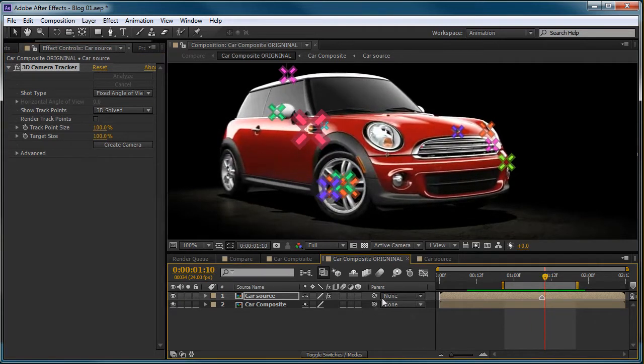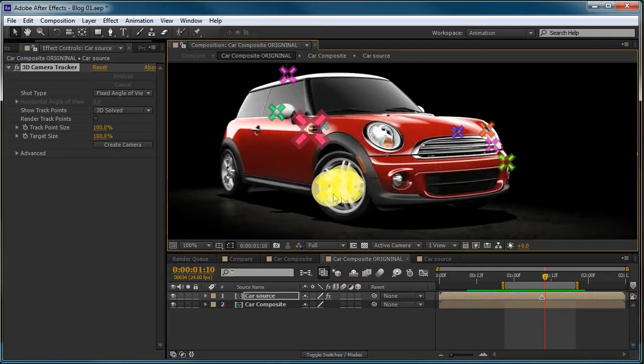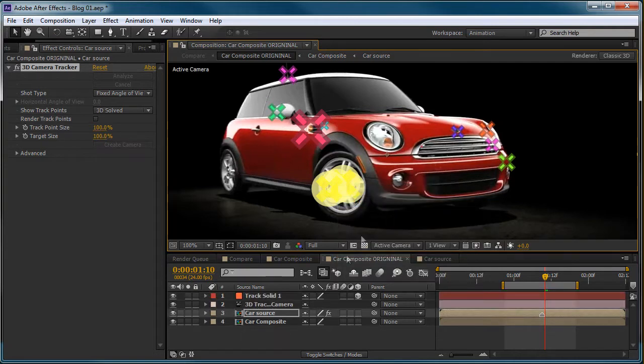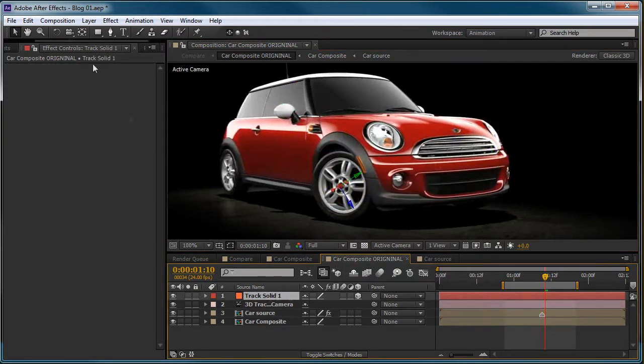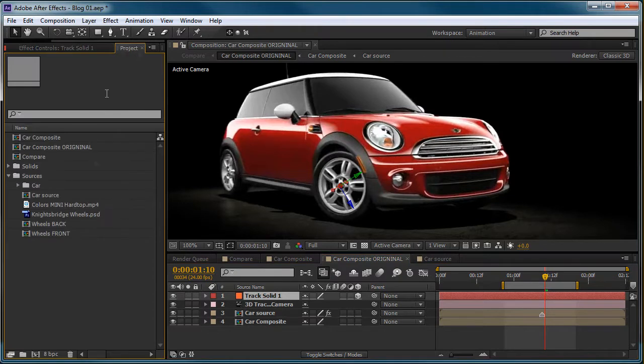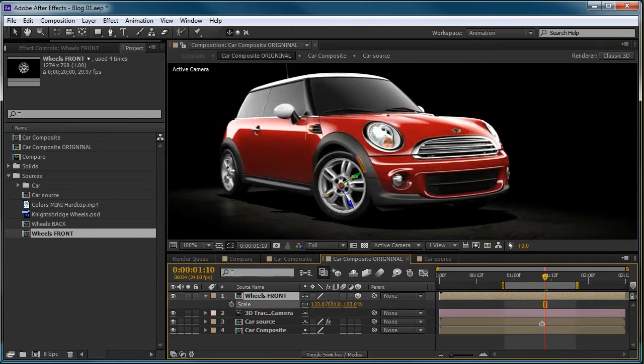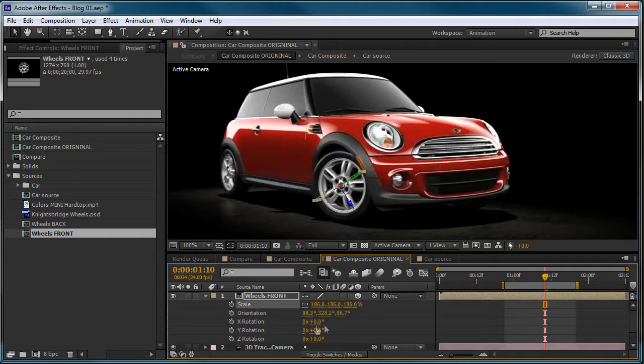Now, what I discovered is that, although there isn't that much information that I could use, there's enough that it could simplify the project somewhat. What I did is I used all these points that are around the tire, right-clicked, and chose create solid and camera. And then I took that solid that was created and I went to my wheel composition. It's just a plain old spinning wheel. And I alt-dragged that onto the solid that had been created there.